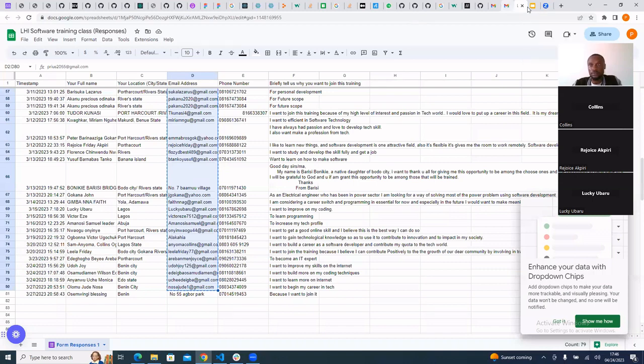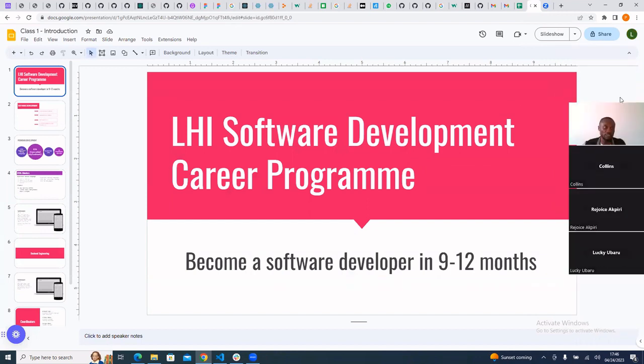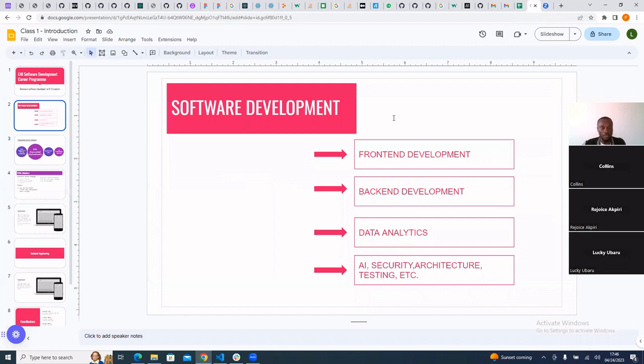Okay, so right ahead, we start with what we're here to do today. Okay, this is what we're here to do. We actually want to look into software development and how we start. And I will just start with this. What is software development as a whole?